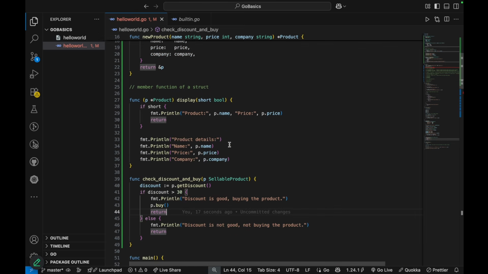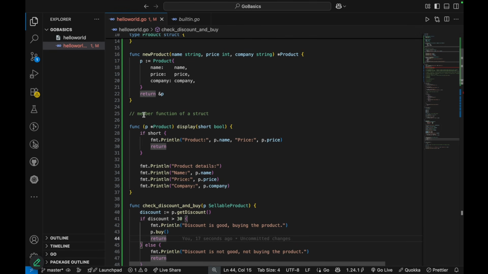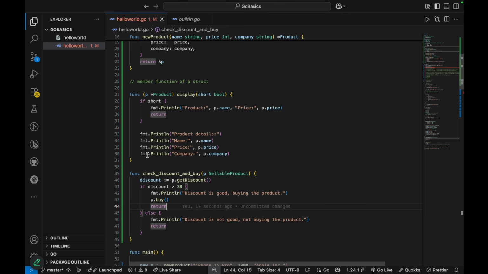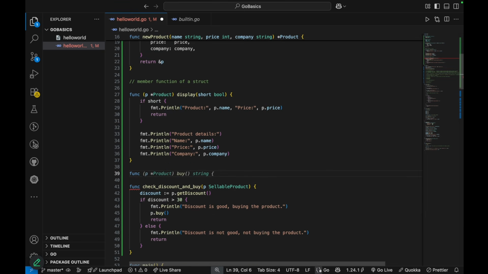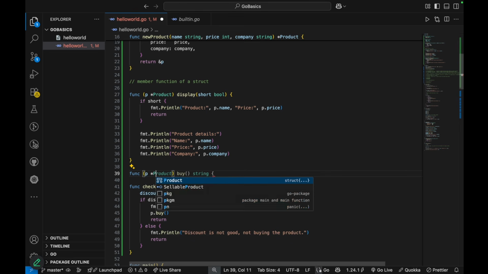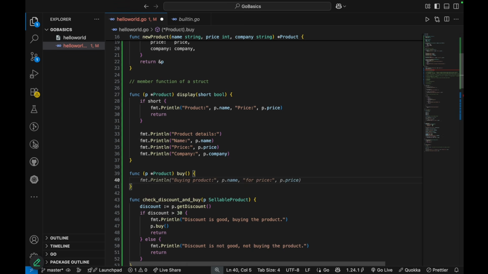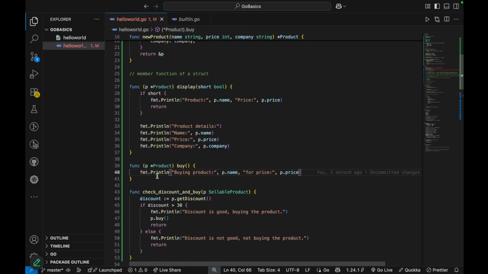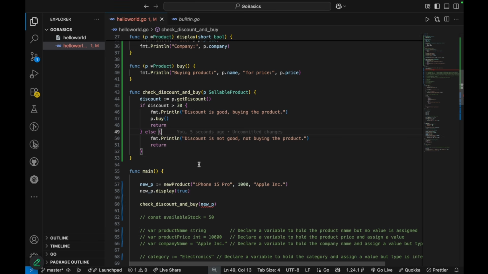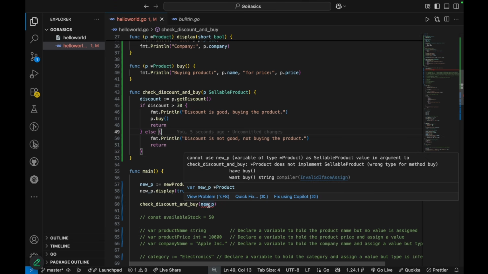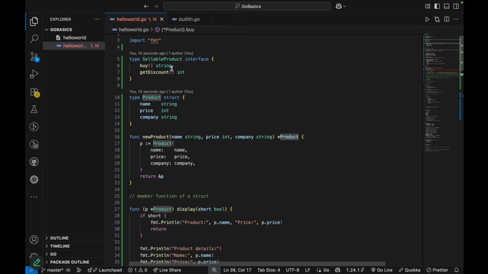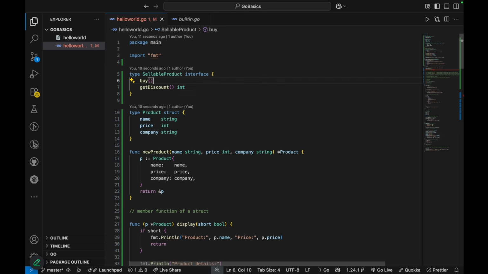So what do we need to do? We need to define these particular methods like member functions, just like how you override methods in your classes while implementing an interface. The first member function we are going to define is buy, which returns nothing, and we can say buying the product. That's the simplest buy implementation I can think of. It is still throwing an error. One second. This should not return a string. It should be just like this.